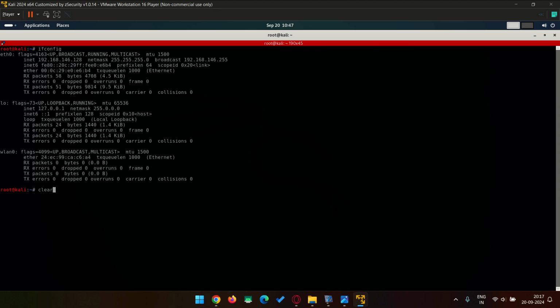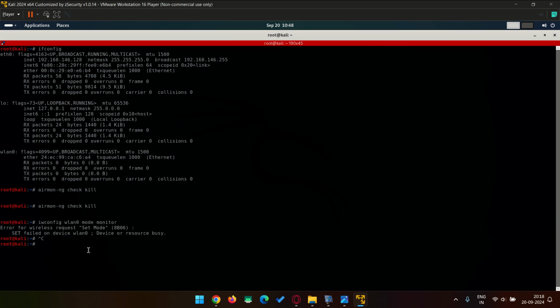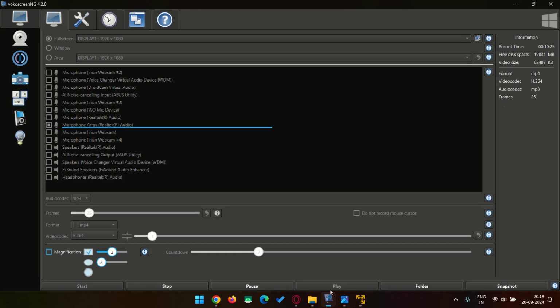Let's just do it again once more. ifconfig and let's do iwconfig. Let's just kill it. So there is nothing there to be killed or anything. Again, I try to kill it. So device resource is busy. That is a problem we are facing. As far as I know, my Wi-Fi card supports monitor mode. So why is it happening? We have to figure that out first. Okay, I'll pause and I'll come back.